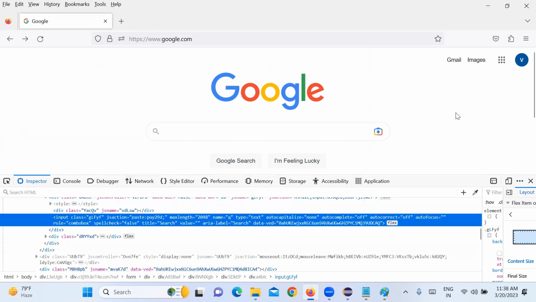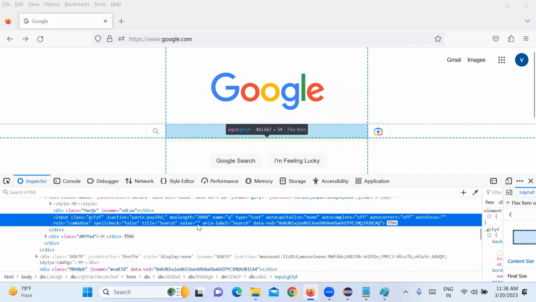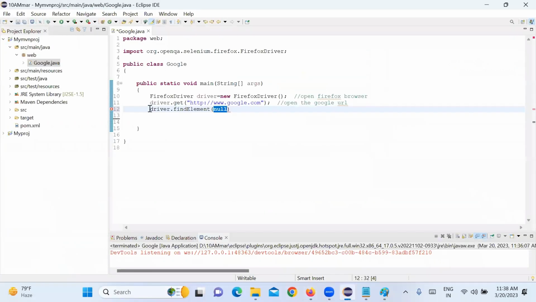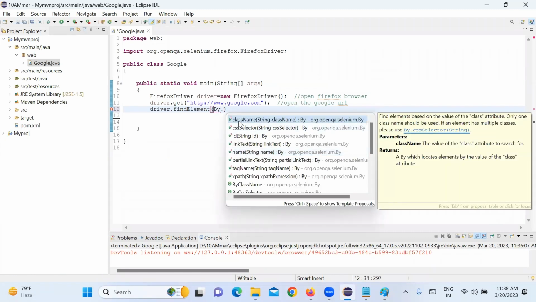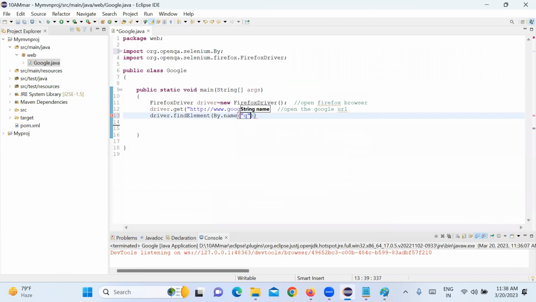When you inspect the element, this text box has no ID but there is a name, right? The name value is q. Now can I write driver dot findElement? What do I write? By dot, these are locators: By.id, By.linkText, By.name, By.tagName, By.xpath. So here it is By.name. What is the name? q. By.name q. So now this is going to find the element on the web page.